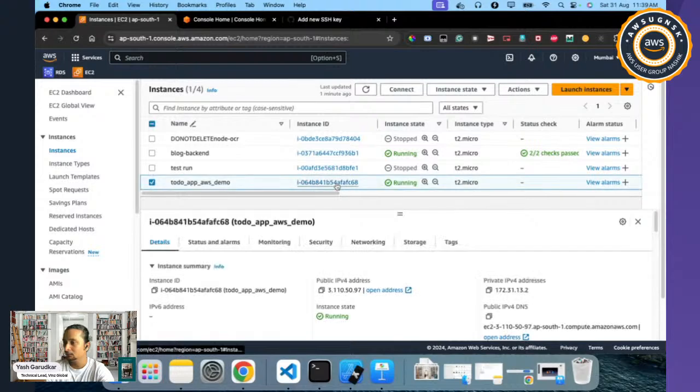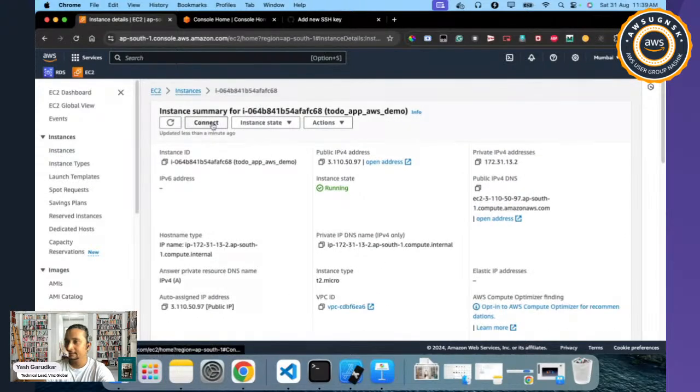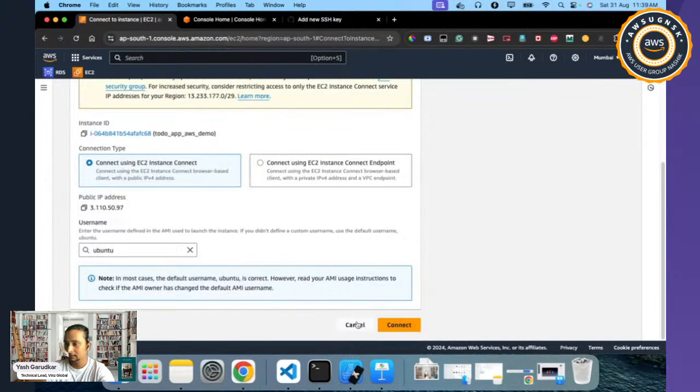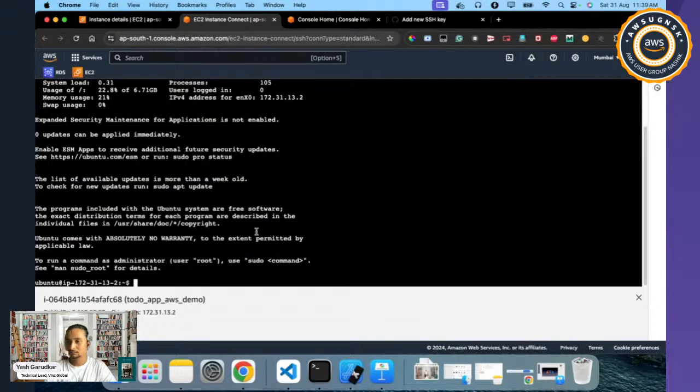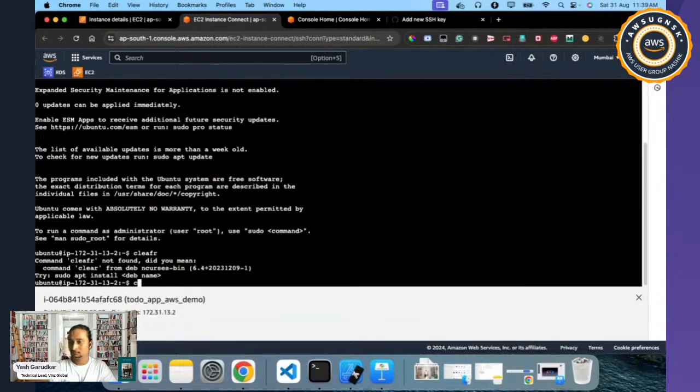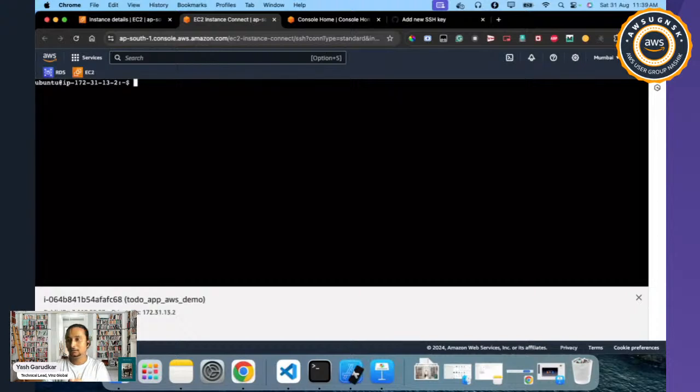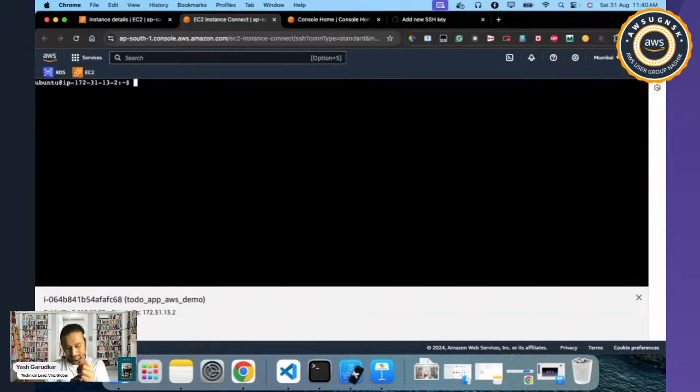Our server is running now. Now I'm going to connect to our EC2 instance, and there we go. Just a minute. It's hard to type with my watch on. Okay, so we are in our instance now.